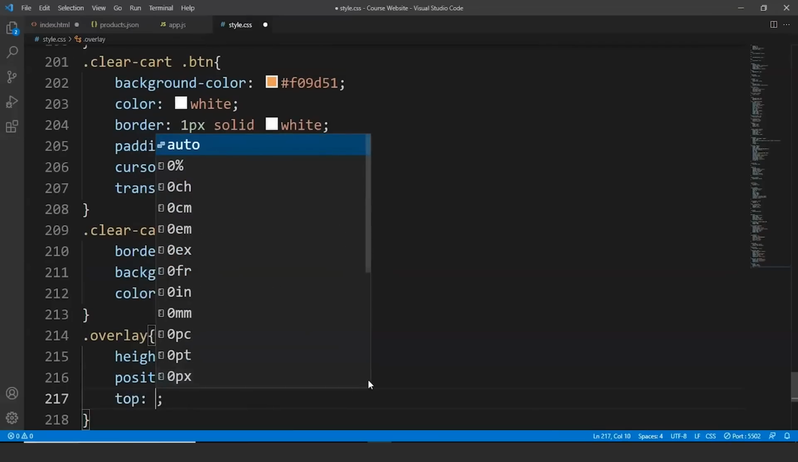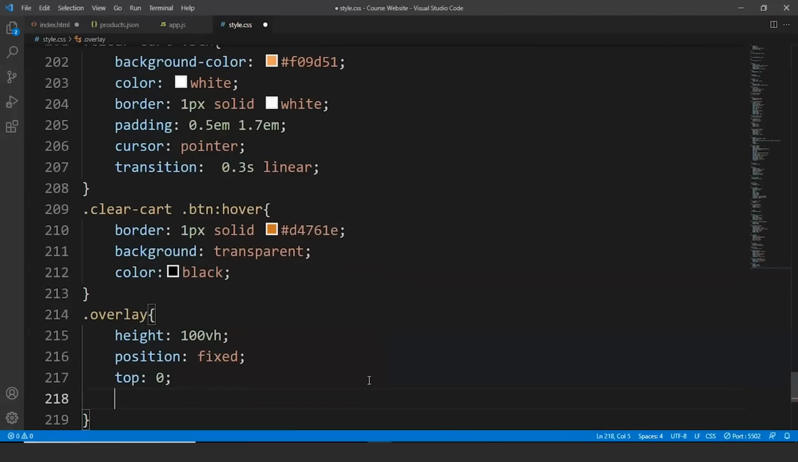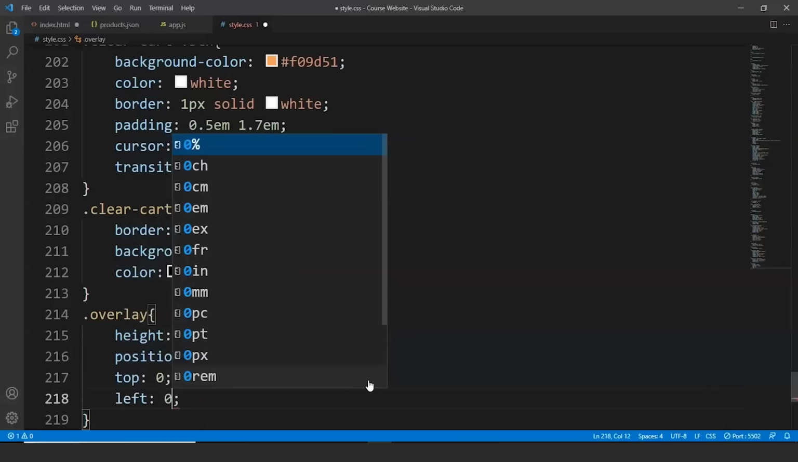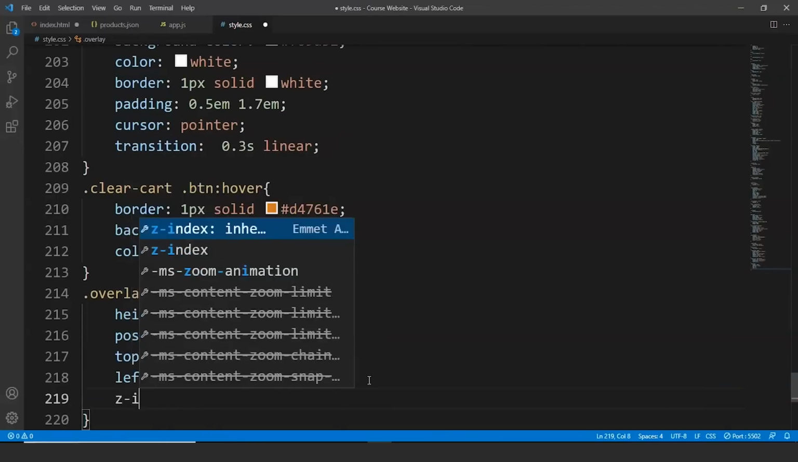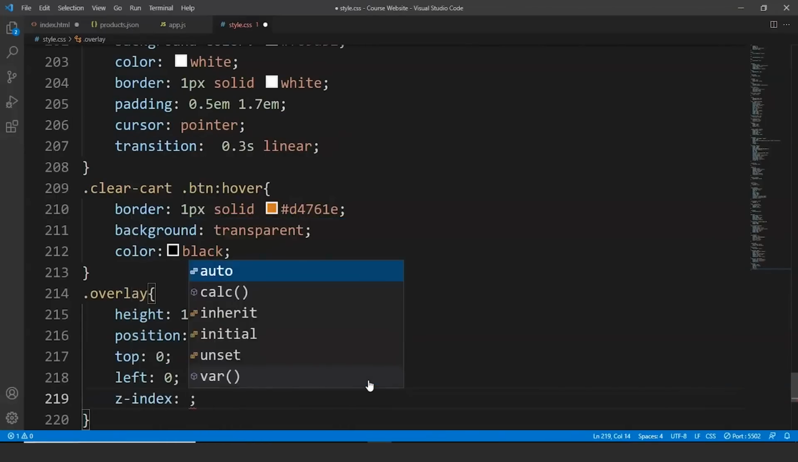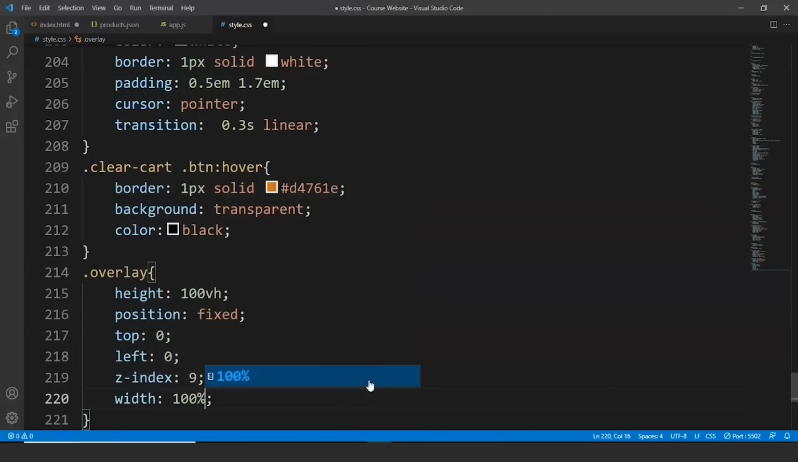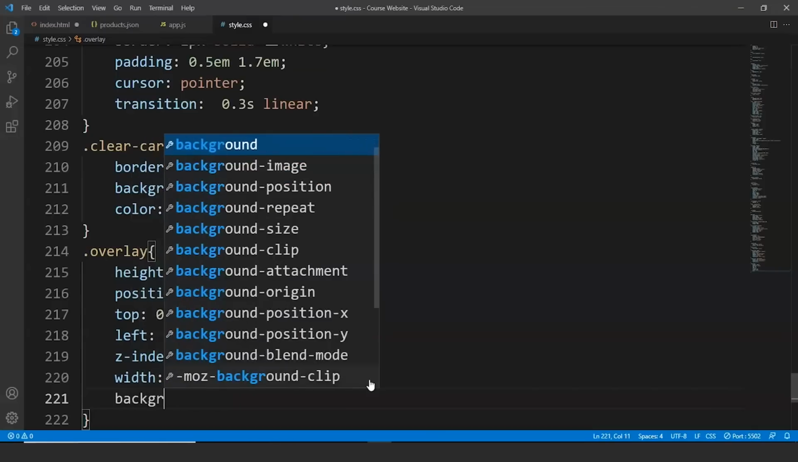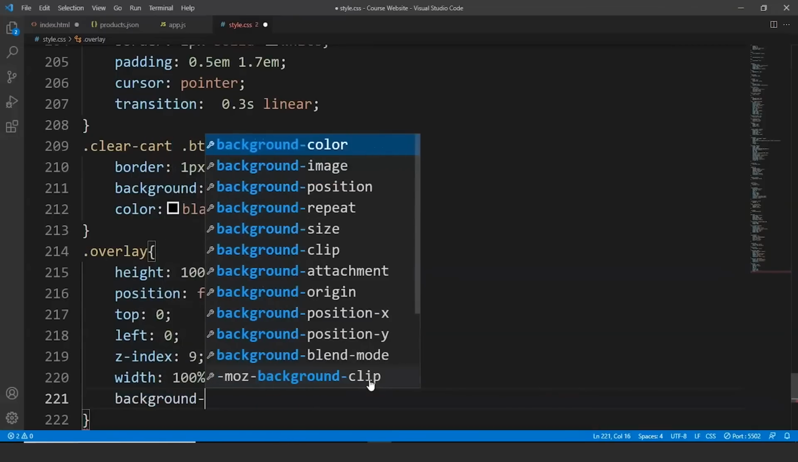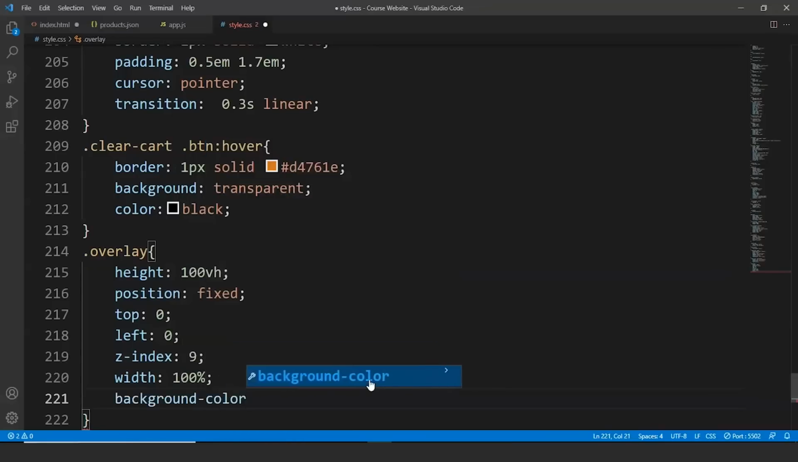The top is going to be 0. Similarly, the left will also be 0. We'll define the z-index as well. We'll write z-index as 9 and width as 100%. The background color is going to be #F3851F. Fine. So this is for the overlay.